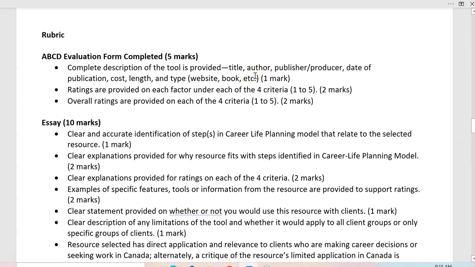If you've provided a complete description of the tool, so all of the sections at the top of the evaluation form are filled in, you get a mark for that. If you've provided the ratings on each factor under each of the 4 criteria, you get 2 marks for that. And then the overall ratings are provided on each of the 4 criteria. You get 2 marks for that. The 1 to 5 in brackets might be a bit confusing with the marks, but what that refers to is the rating scale on the actual form. So you get 5 marks for providing all of that information and ensuring that all the ratings are fully filled in.